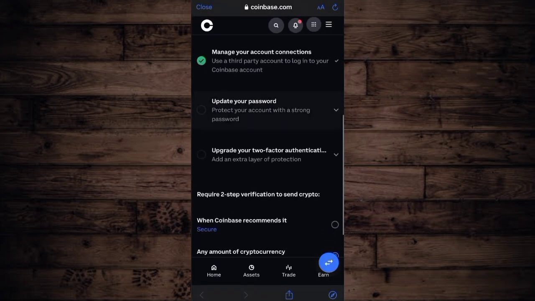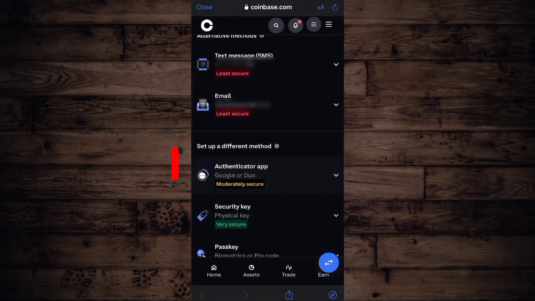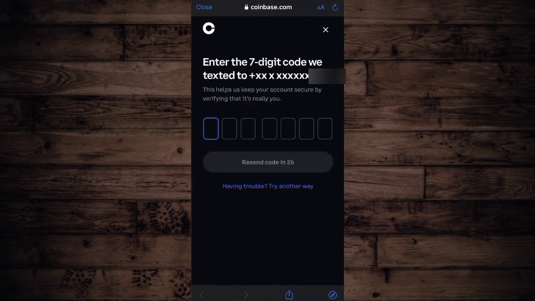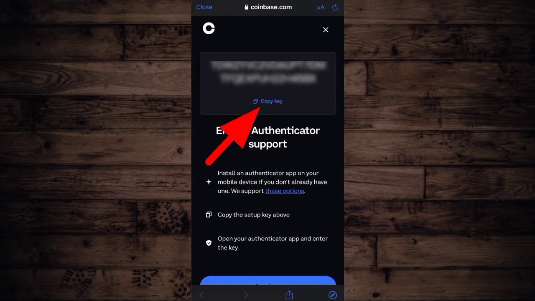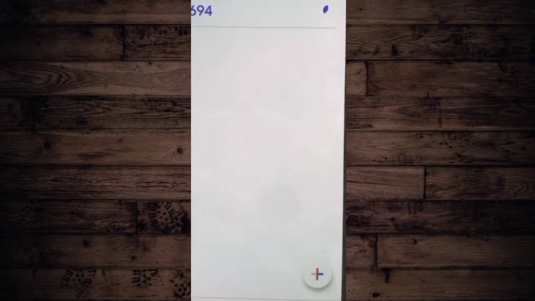Scroll down and tap on Upgrade Your Two-Factor Authentication. From the drop-down menu, scroll down and tap the Authenticator app. Tap Add Authenticator App. Enter Receive Text Message Code. Copy Authenticator Key. Now, open Google Authenticator.